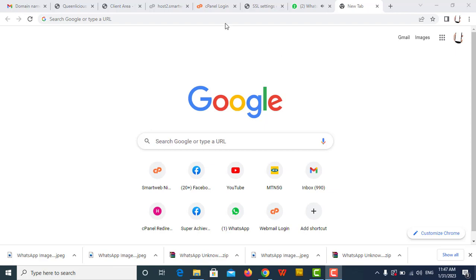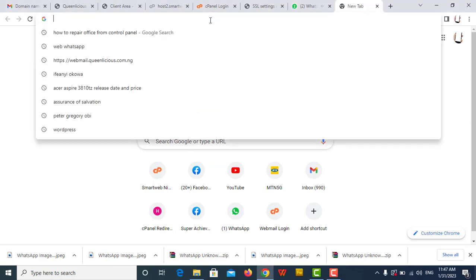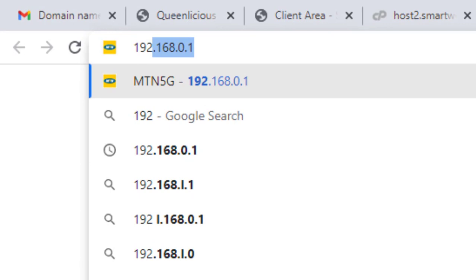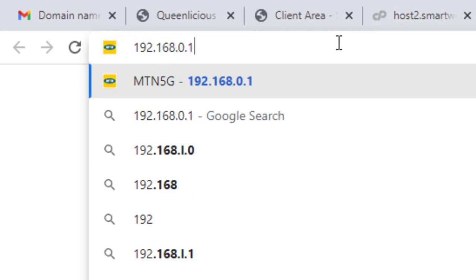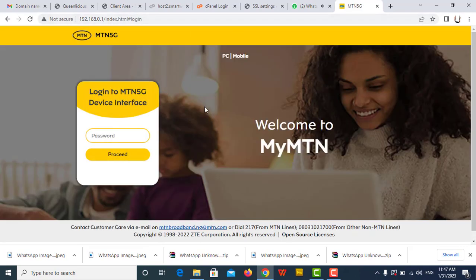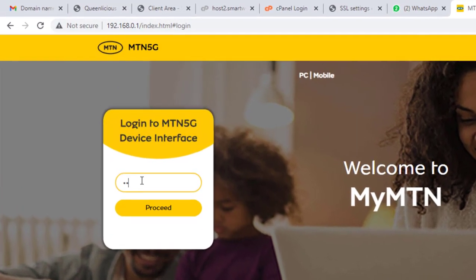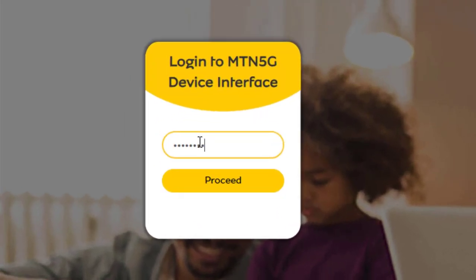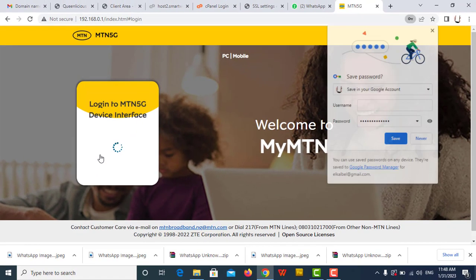Now let's go into the router dashboard. We type 192.168.0.1 and press enter. Then you get the logon page. Then you put in the password, and then you log in.